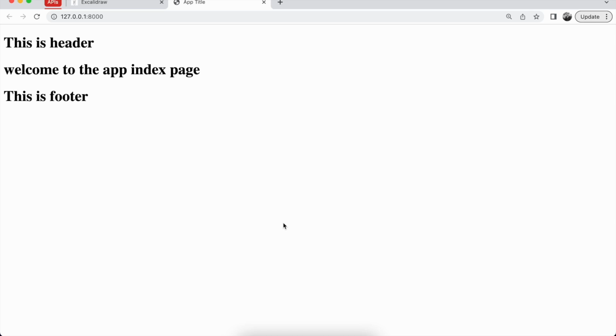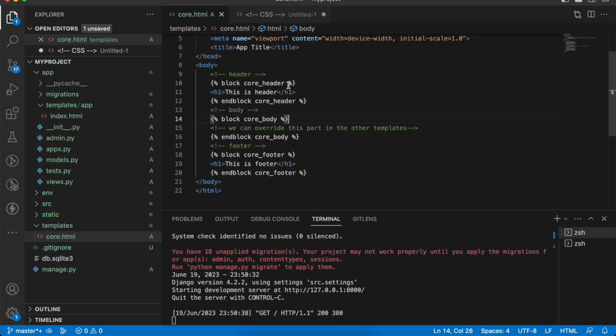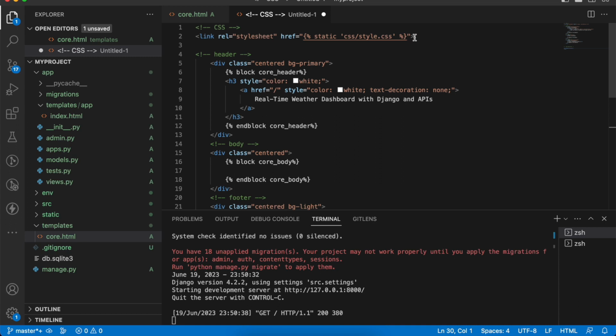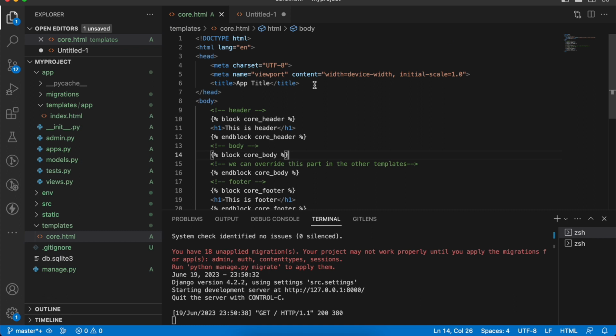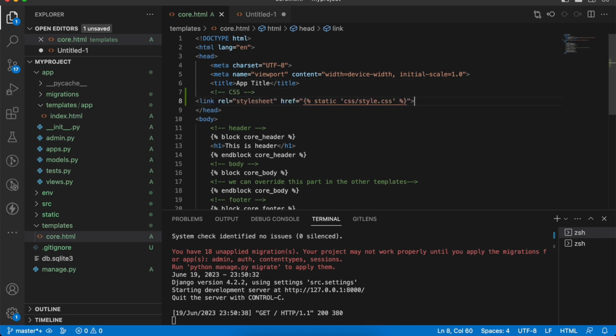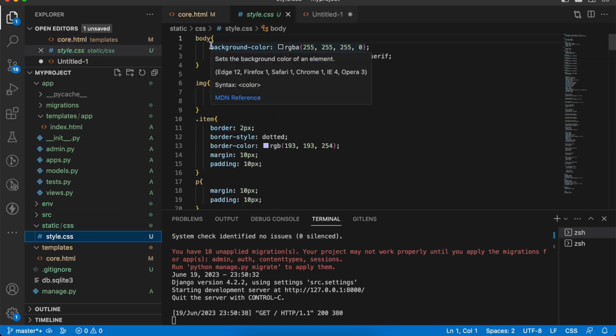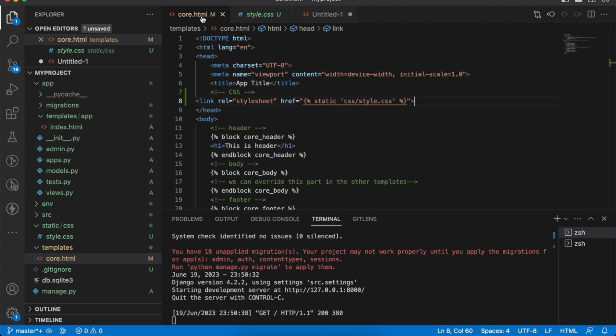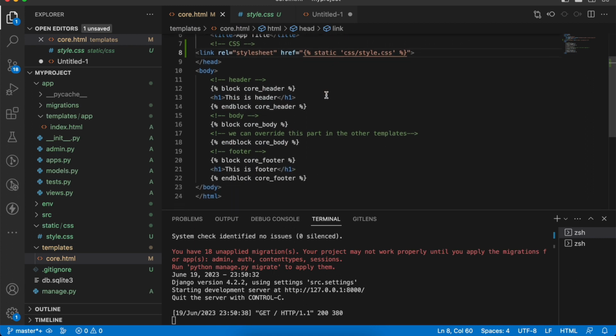In the previous session, we added templates, core.html and index.html, and we designed our front-end side, and we extended core.html in the index.html. In this session, I will add a static file, which is style.css, to our project to have a better UI. As you see, my CSS file is under the static CSS folder. The CSS style is not important for this project, but to have a better UI, we can use it.